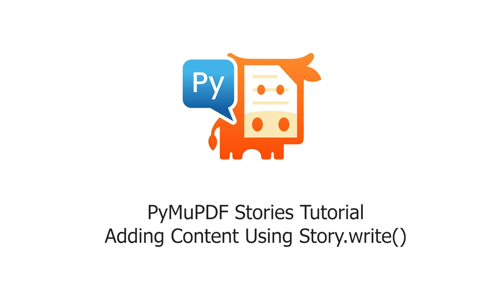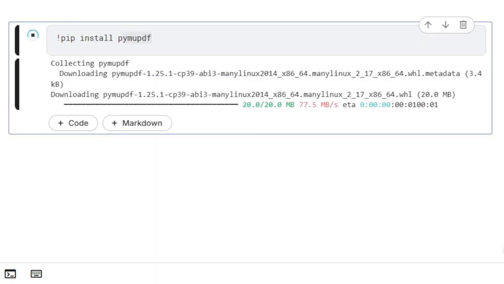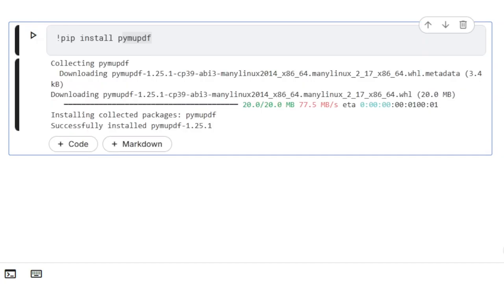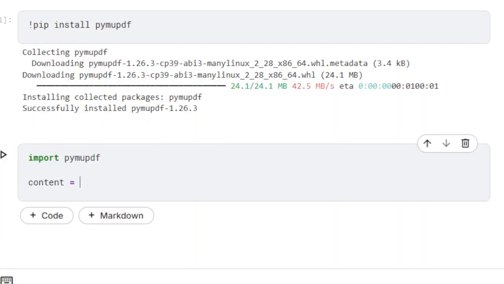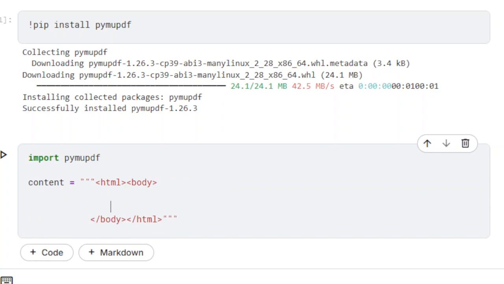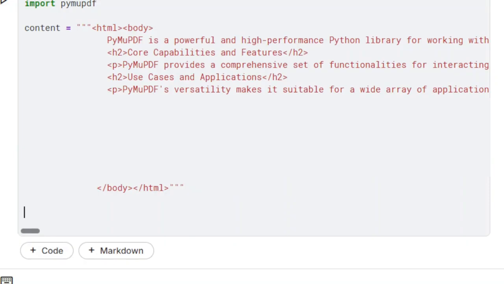In this PyMuPDF tutorial, we will learn to add content to a PDF document using the story.write method. First, let's make sure PyMuPDF is installed. When you use stories, you can add content to a PDF document using HTML syntax. Here goes some simple HTML content. Now, the variable content will be used to create a story object.